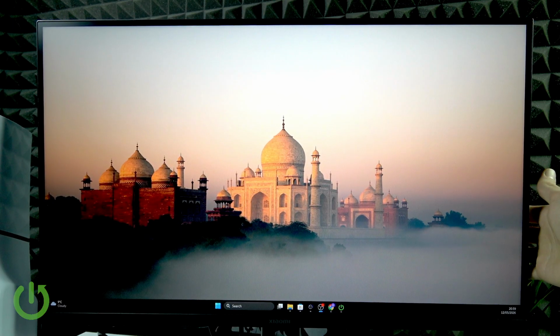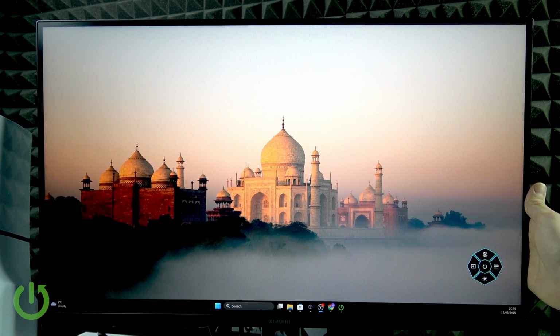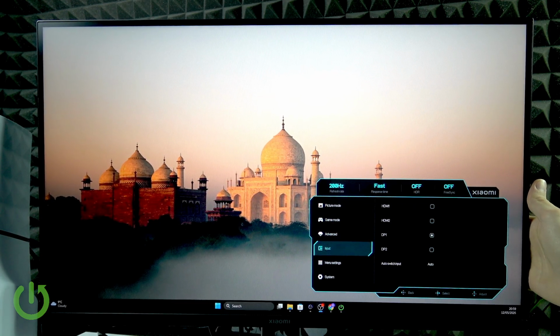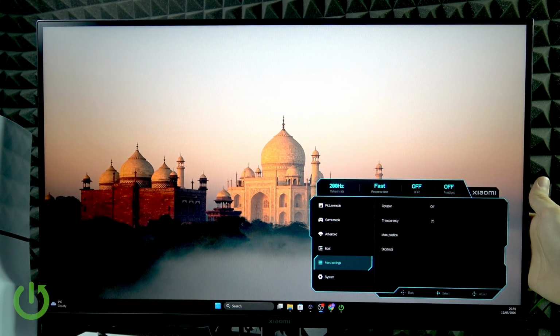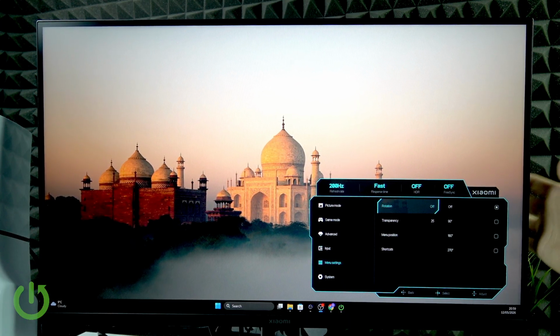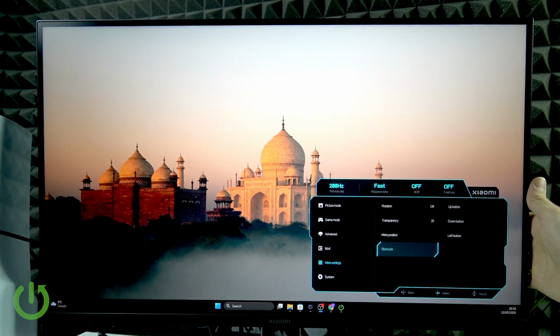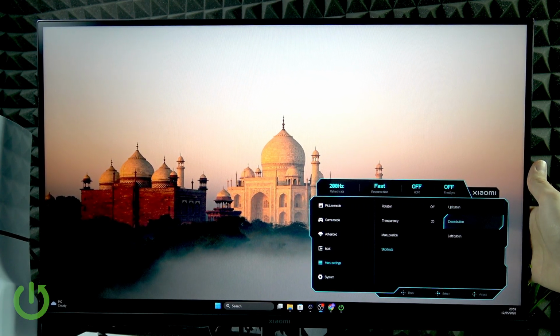But if you don't like this shortcut, if you want to customize it, you can press the joystick inward and then drag it to the right side, scroll down to menu settings, then drag it to the right, scroll down to shortcuts, then drag it to the right and select the button that you want to use for this shortcut.